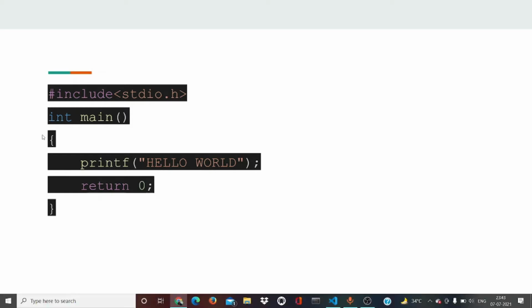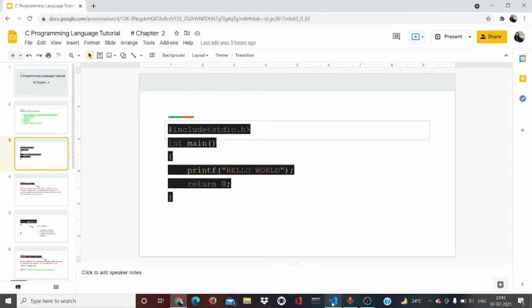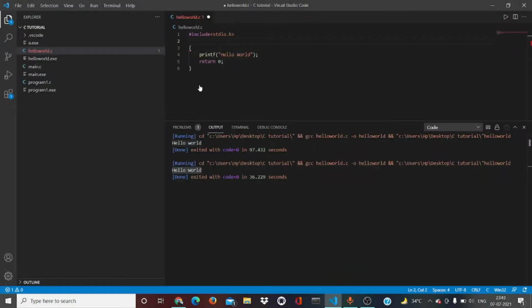I will show you step by step writing onto the VS Code. So let's move to our VS Code. And I've created a hello world.c file using this icon. So we will write our first code. You can also follow along and write along with me.